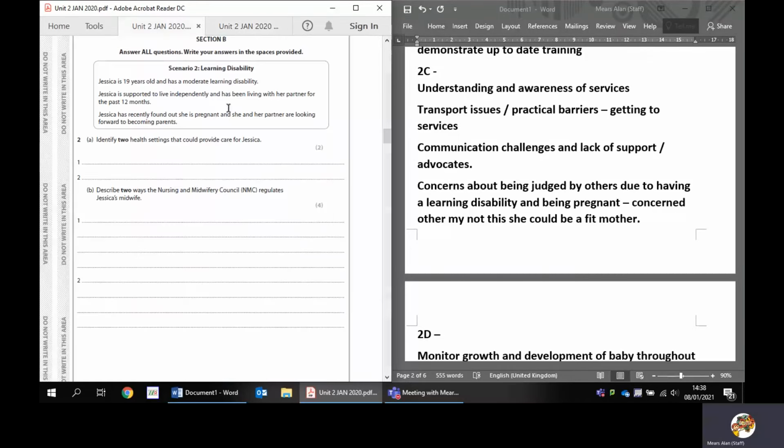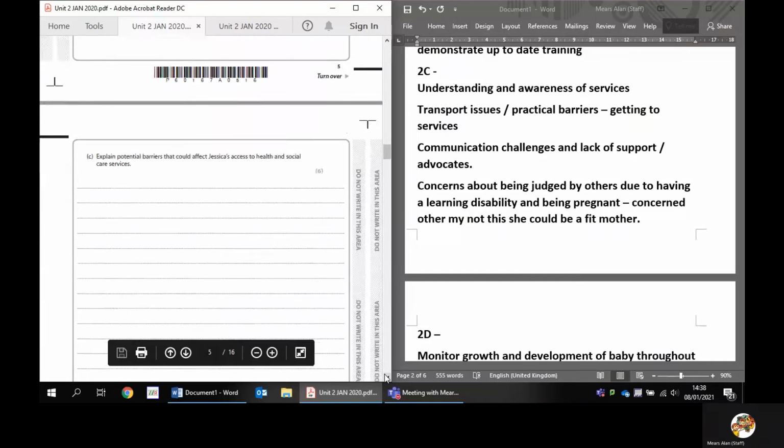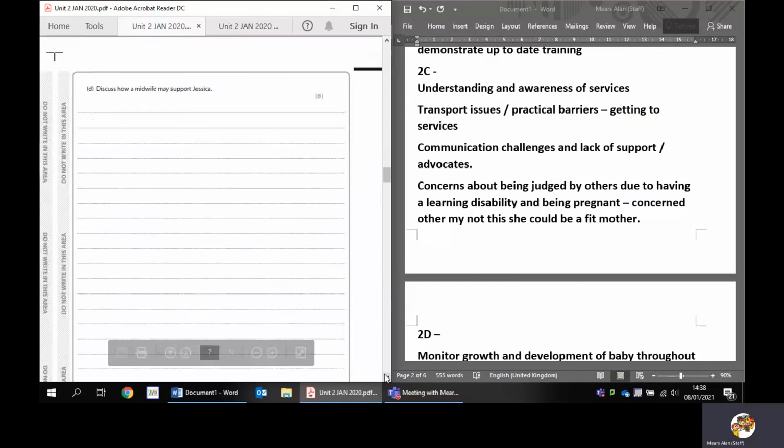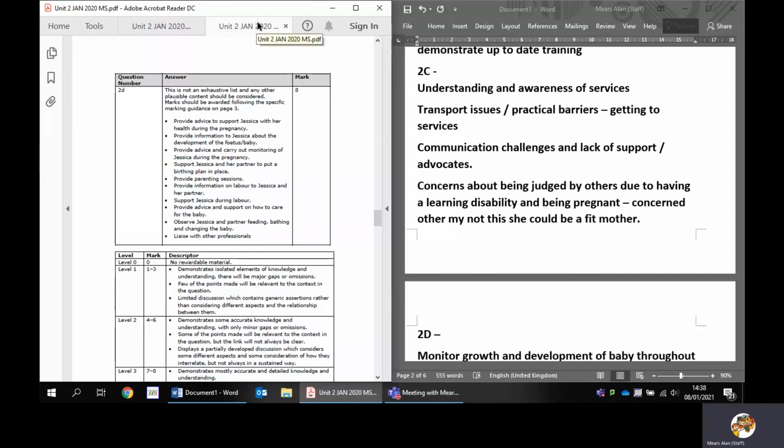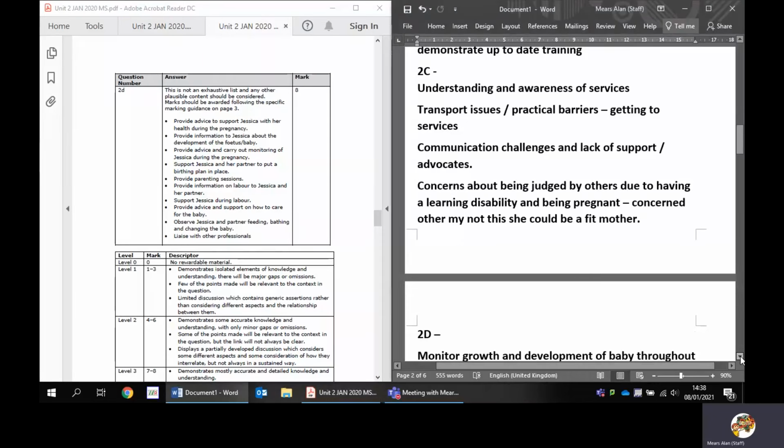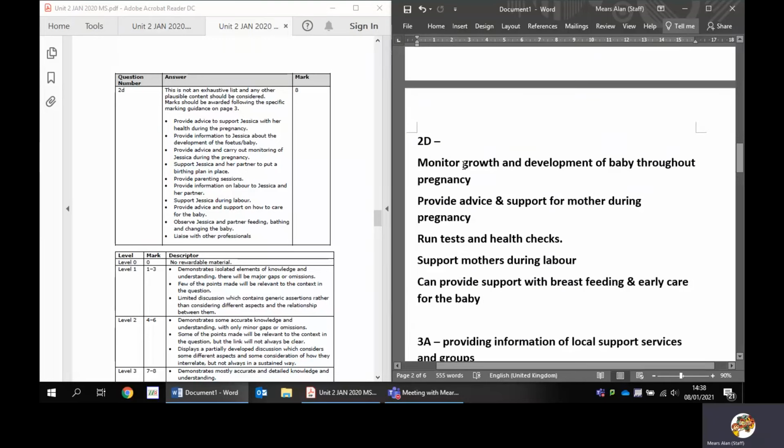And then 2D was all about how the midwife would support Jessica. So again, I think we kind of came up with a lot of the points here. So provide advice during pregnancy, information about the fetus, baby development, provide advice and carry out monitoring for pregnancy, support Jessica and her partner to put a birthing plan in place, parenting sessions, information on labour, support Jessica during labour, advice on how to support and care for the baby, observe Jessica and partner breastfeeding or feeding, bathing and changing, and liaise with professionals.